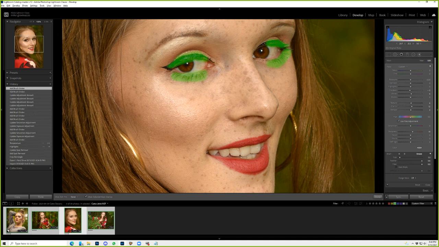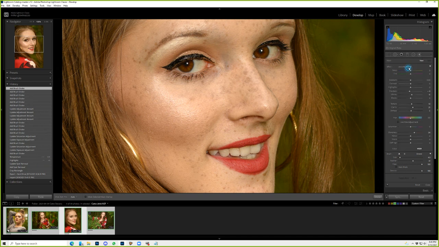There's a stray hair here, which is a bit of a pain. So I'm going to hit this heal tool. And there's a clone and there's a heal. I hardly ever use clone. Clone literally copies pixels.